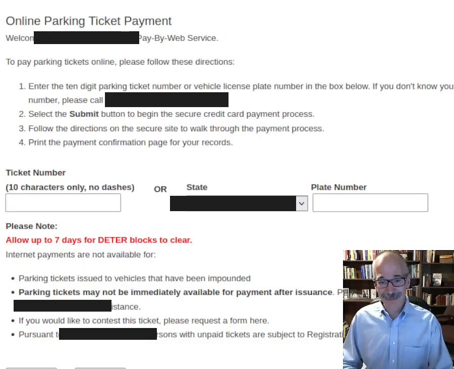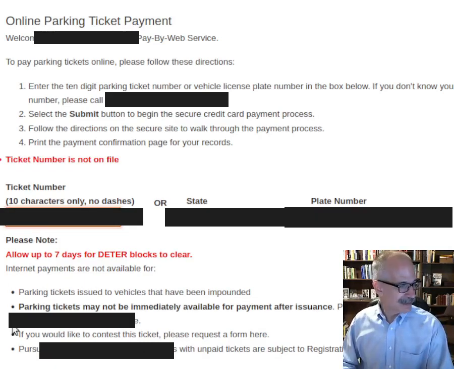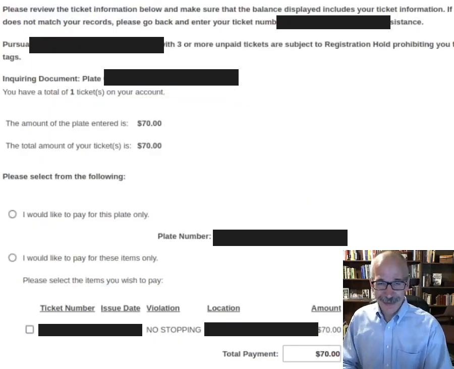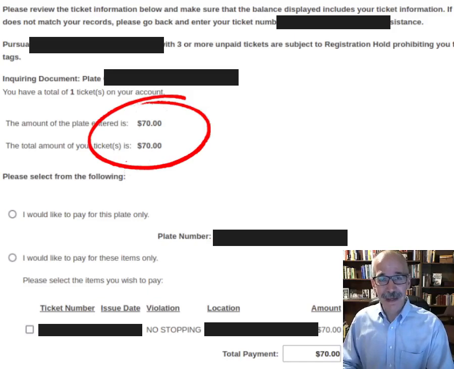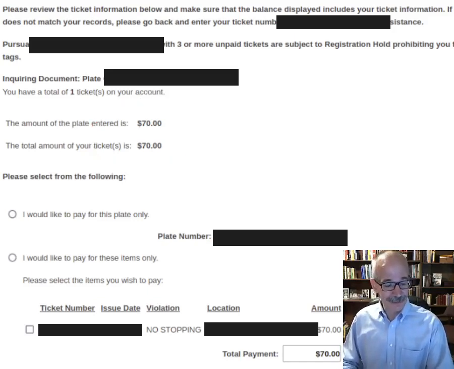Let's take a look here. All right, so there's the tag number. We'll hit submit. See what comes up, and what we find here is that there is a $70 fine parking violation outstanding on this vehicle. And right here we can see unpaid parking ticket comes up for that vehicle in the 100 block of this street right here. All right, very interesting to know.